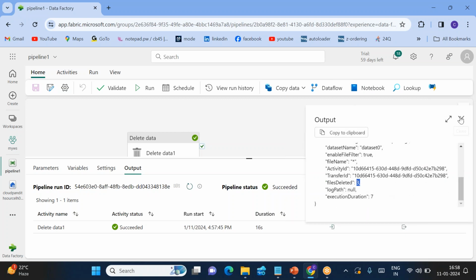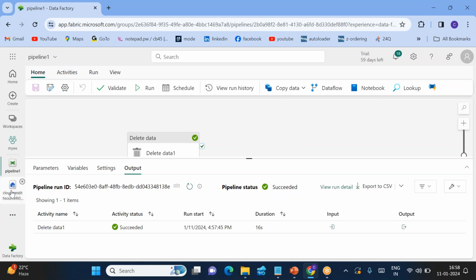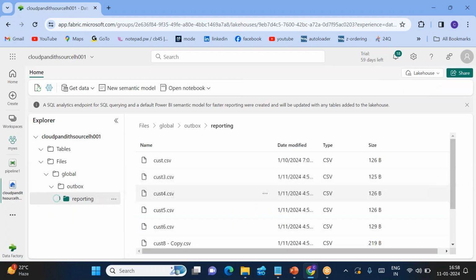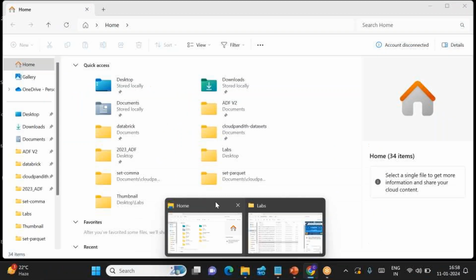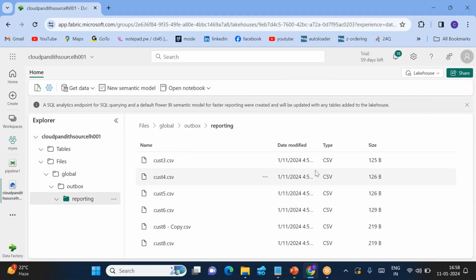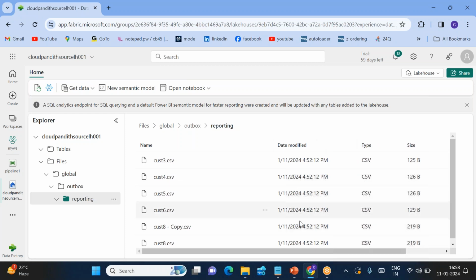How many files are deleted? 3 files. Let's go to our storage account and see the files which got deleted. Do you see anything here? If you have any doubt, you can refresh it. You can click on this and see. I don't see any files. I'm not able to see any files which were loaded yesterday. So this is how you can delete files based on a particular timestamp.